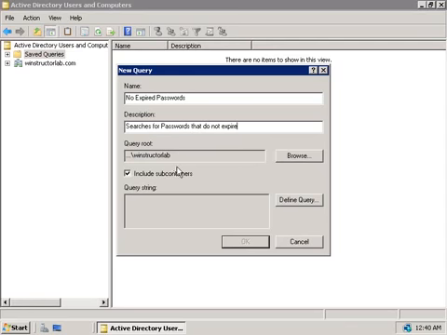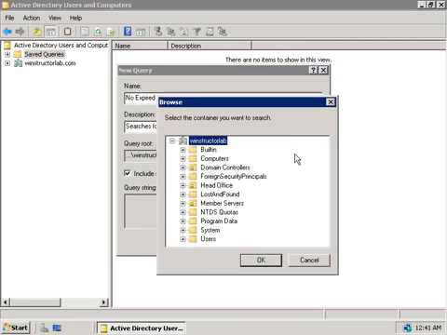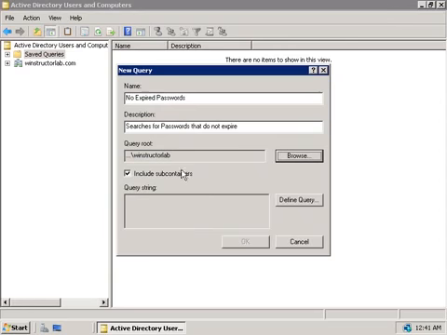Now underneath this, we can see that the query root is set to our domain root. Now this means that our query will be run against every OU or container in our entire domain, including any subcontainers as well. So to change this, just to search within a particular OU, we can click on the Browse button and then just choose the OU from the list here and click on OK. But let's just leave it at the default and run it against all of our domain. And our final step down here is to define a query. So we'll click on the Define Query button.